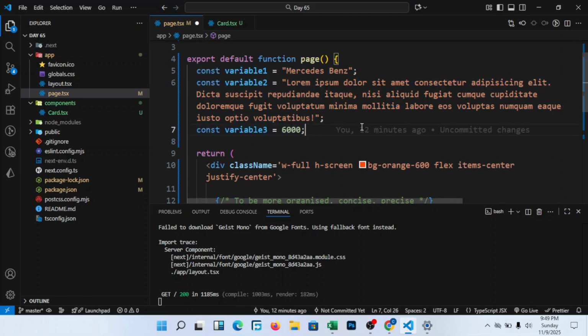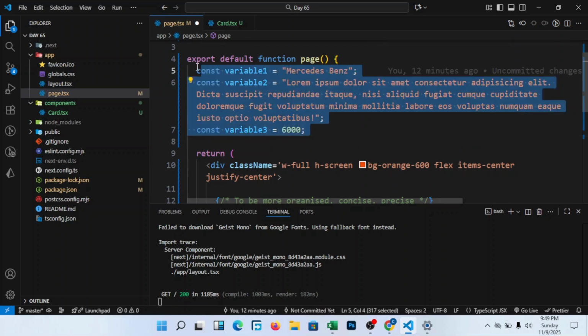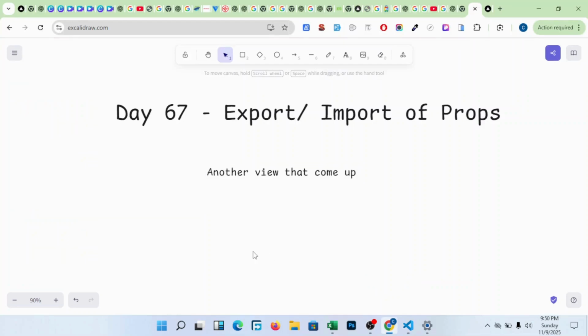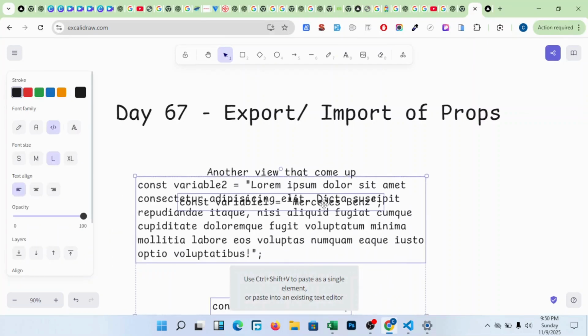If you're just working with simple data, this one is okay for you. But when you're working with complex data, this one is not viable. This one you're seeing here, where we had variables like this, is not viable.